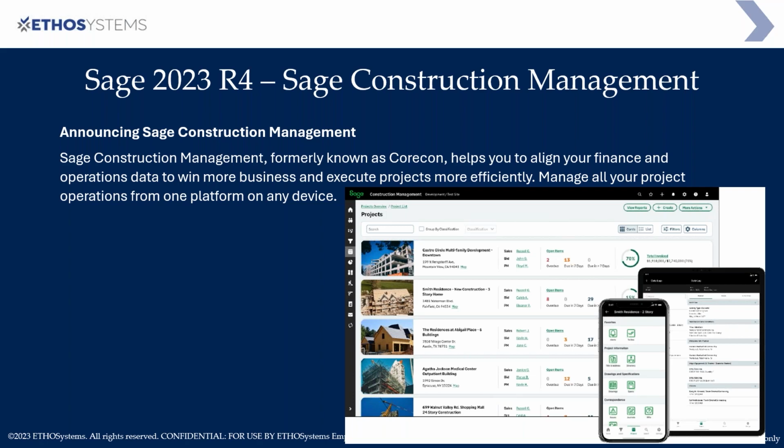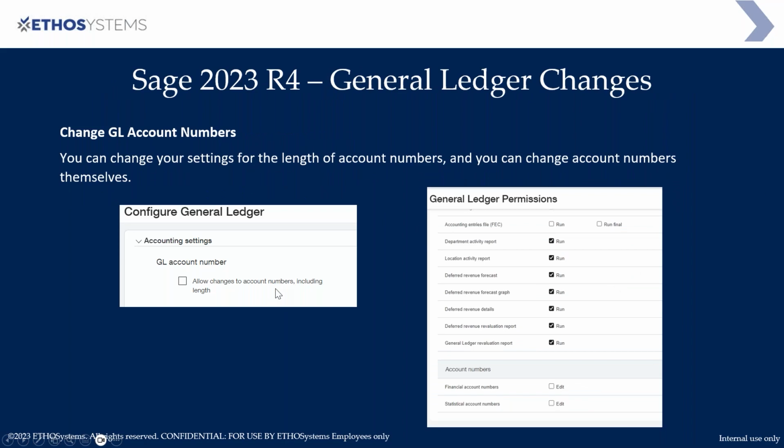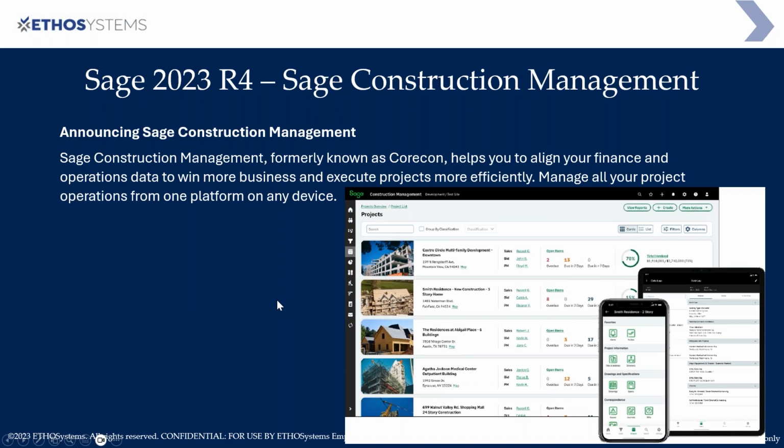And so you can look at your different projects. You can look at all the different statuses going on. And again, it does work within the field as well through the mobile app, through an iPad, things like that. So it allows you to manage all your projects in one location. If you have any questions on Sage Construction Management, let us know. Happy to have our team do a demo of that.